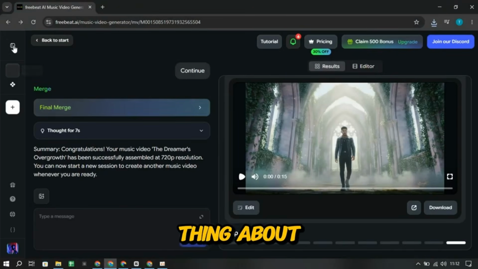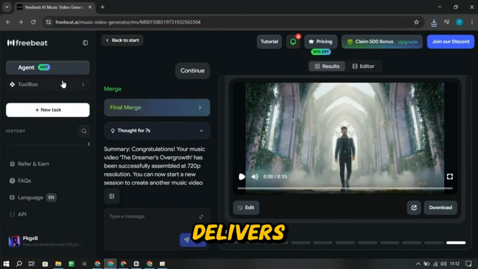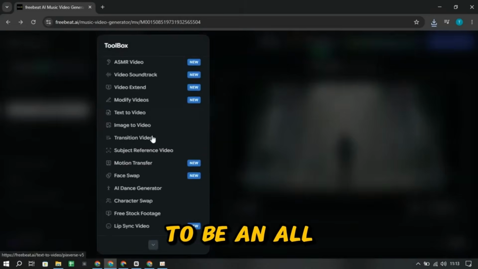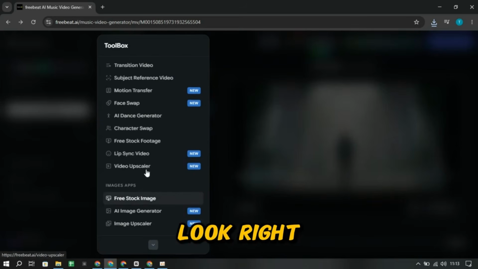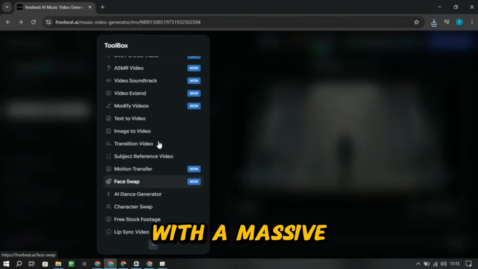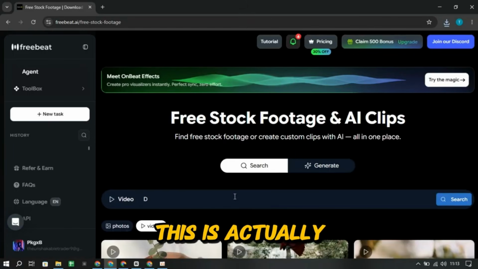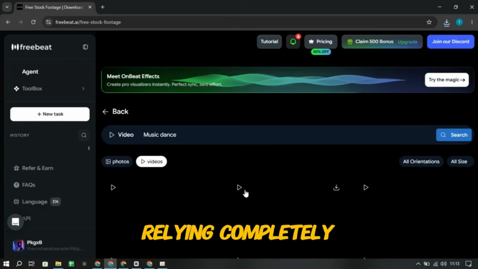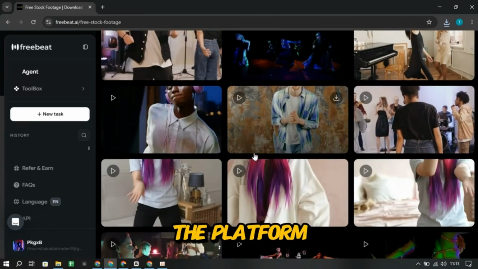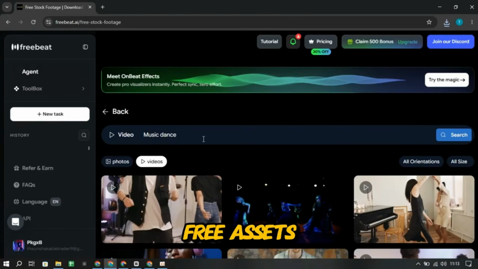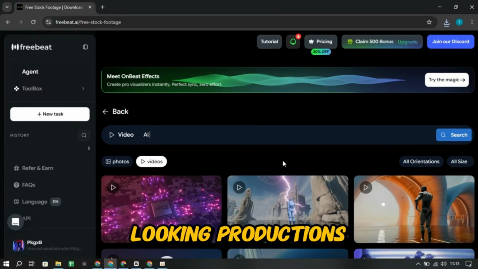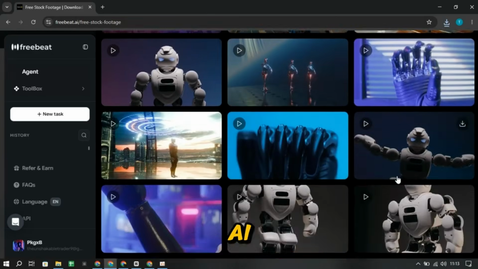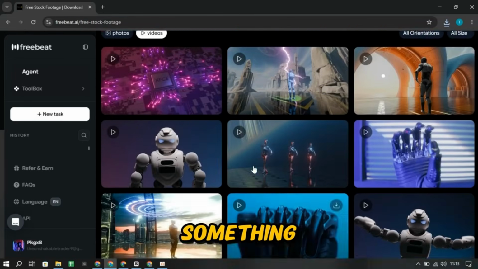The really interesting thing about Freebeat AI is that it actually delivers what it promises. It claims to be an all-in-one AI platform, and honestly, that's exactly what it feels like. Now, if you look right here, you'll notice it even comes with a massive stock image library built in. And this is actually very useful for creators who want a more realistic touch in their videos, instead of relying completely on AI-generated visuals. The platform gives you access to thousands of copyright-free assets from sites like Pexels and Pixabay to help you create even more professional-looking productions. So if you want, you can combine AI visuals with real stock footage and create something even more cinematic.